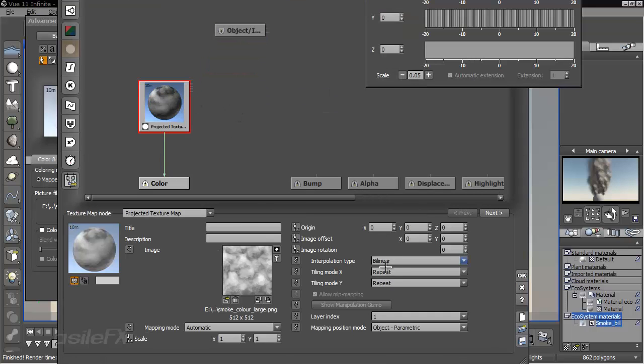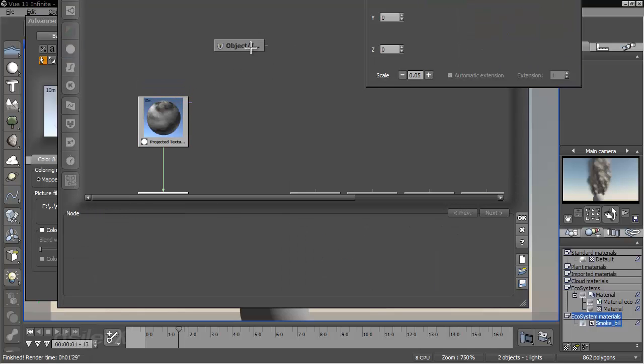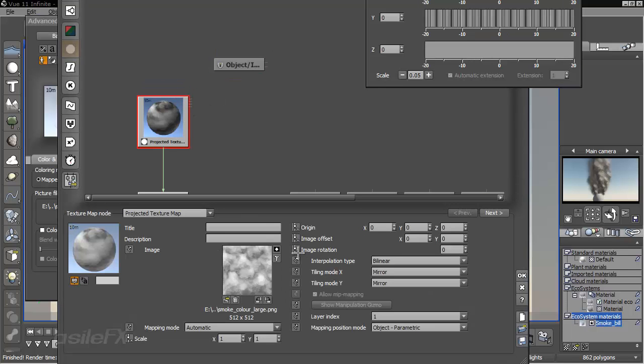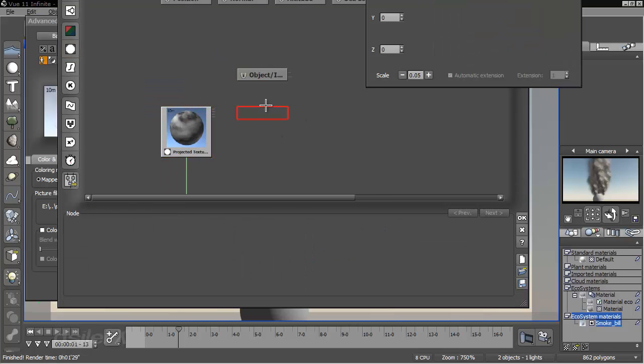What I also want to do is, this is not a seamless texture, so we need to set the tiling mode for the X and the Y to mirror. And then what I'm going to do is change the image rotation based on particle seed. So every single particle will assign a different rotation value for this texture.